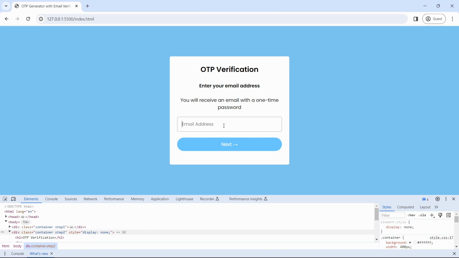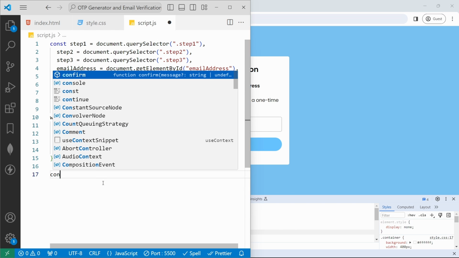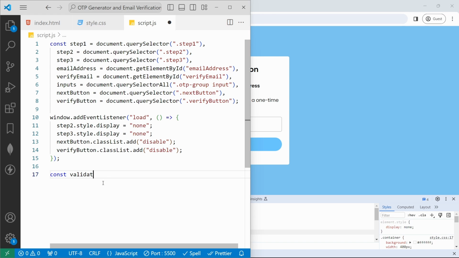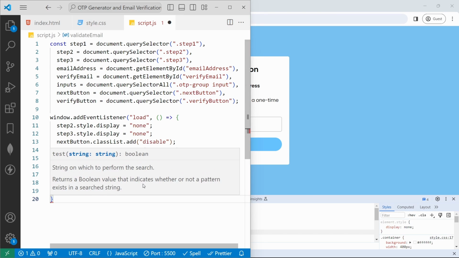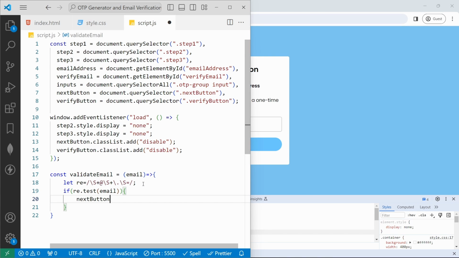So the next thing, once the email is valid, we need to remove this, right? For that, I will create a function with const validateEmail, with the parameter of email, and we'll add the regex to validate the email. We have a regex of this pattern. With that email address, there should be an at and then a dot. These are the regex values, and then we can test this. So if regex.test of email passes, we need to remove the next button classList.remove of disable.